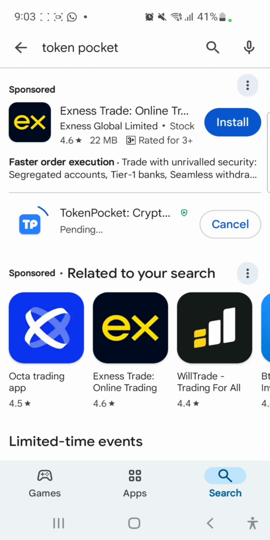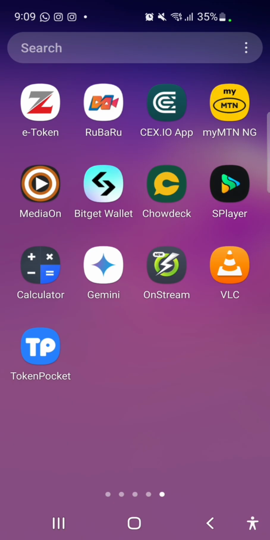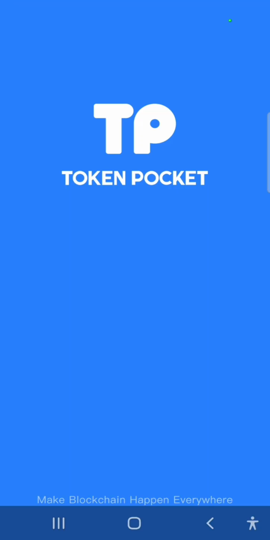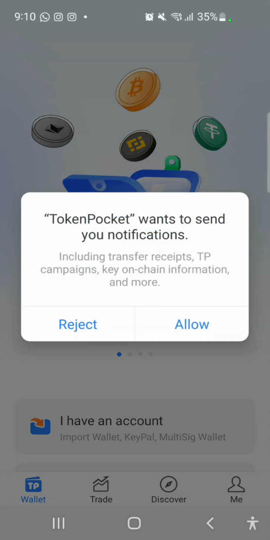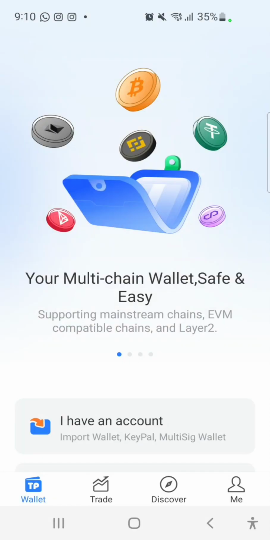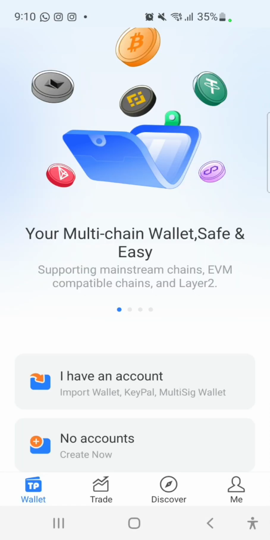I'm going to show you a walkthrough on how to set up your Token Pocket wallet. So be patient and let it install. Once you finish installing it, you see that it has appeared, as you can see here, right? So you open it, wait for some seconds, and it's going to come up. Once it comes up, you allow.